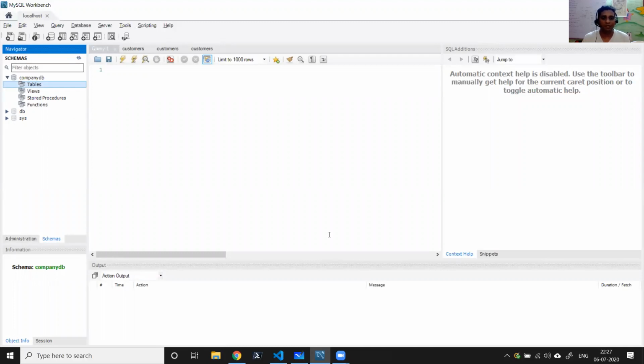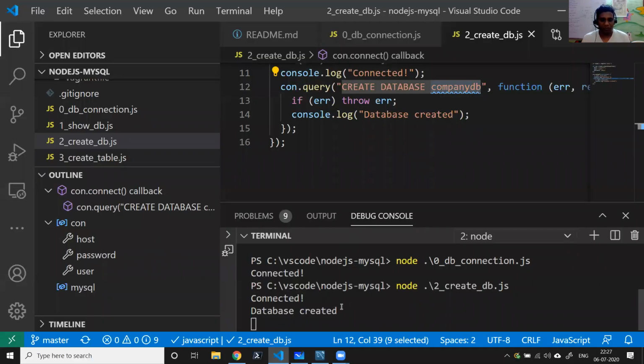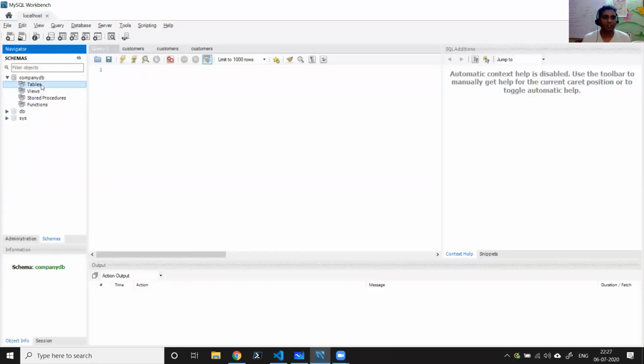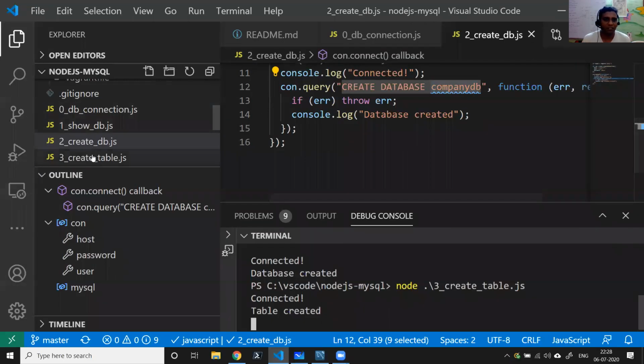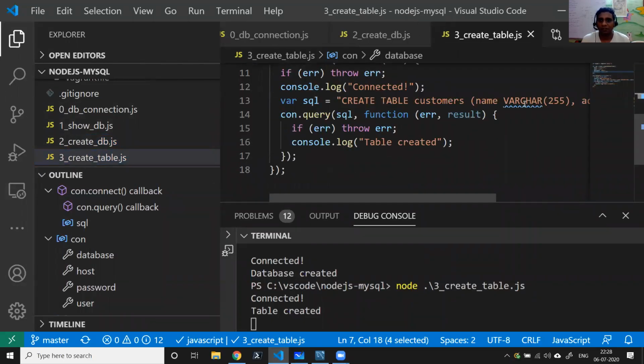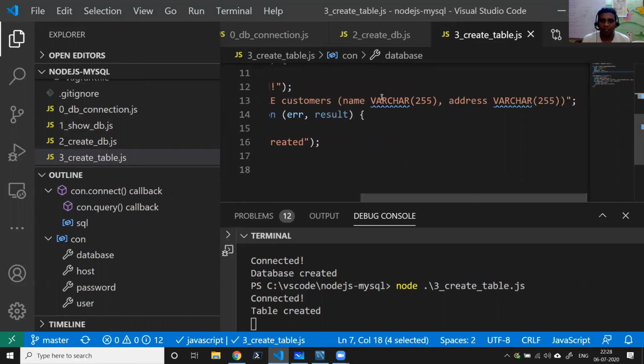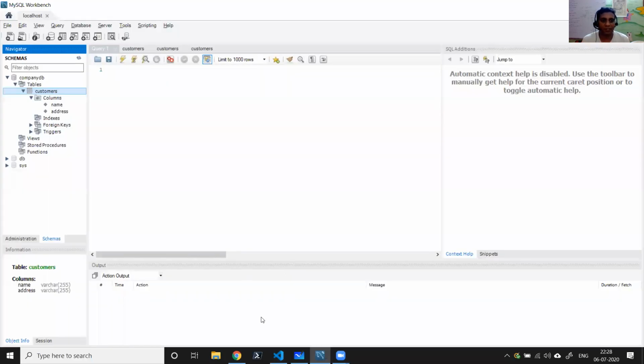Let me run one more script to create tables. Node create tables. If you see, the tables got created. There is a table which is an empty table, which has two columns, name and address, name of the company and address of the company, two columns, nothing more great about it. If you see, this is a varchar name and address. The syntax is easy to get on.